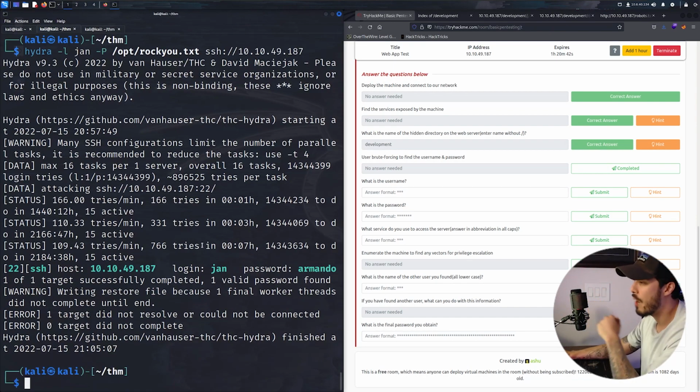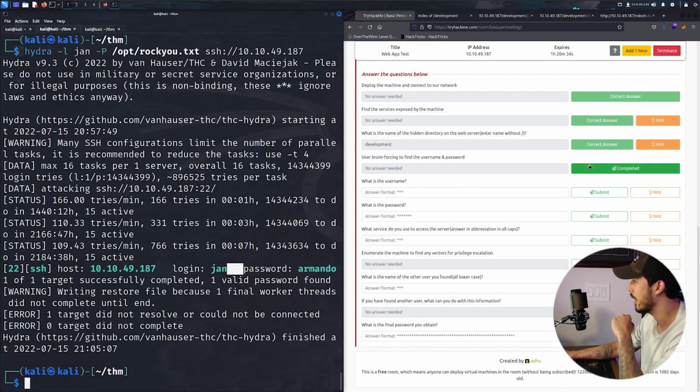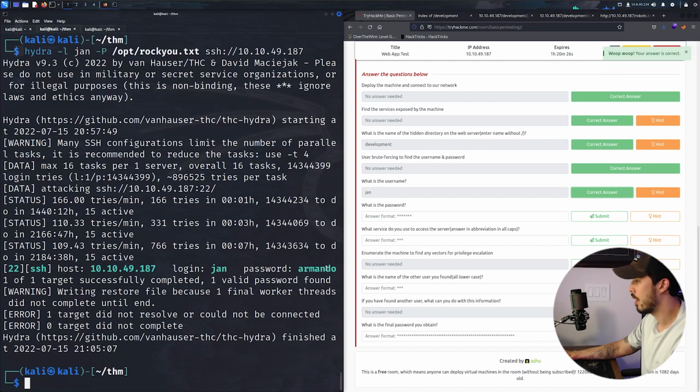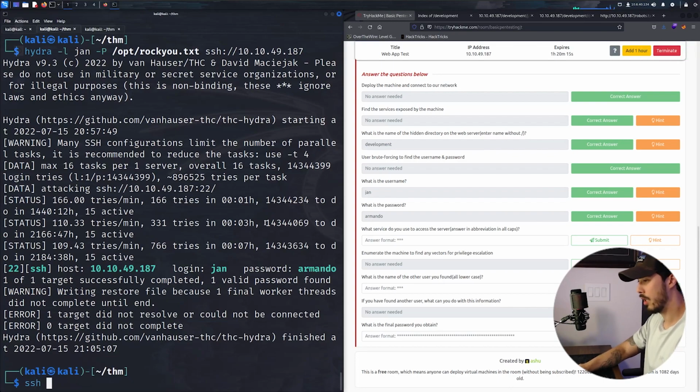Sweet. Now we got our login and password. It's jan and armando. So we can go ahead and click complete there, and then type jan here, and then armando here. Now that we actually have credentials, we can SSH directly into the box.